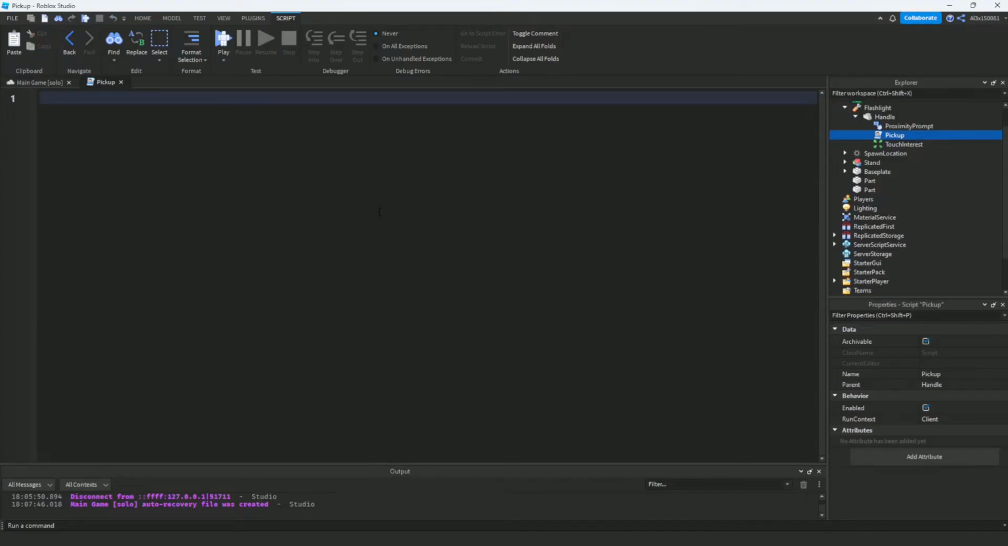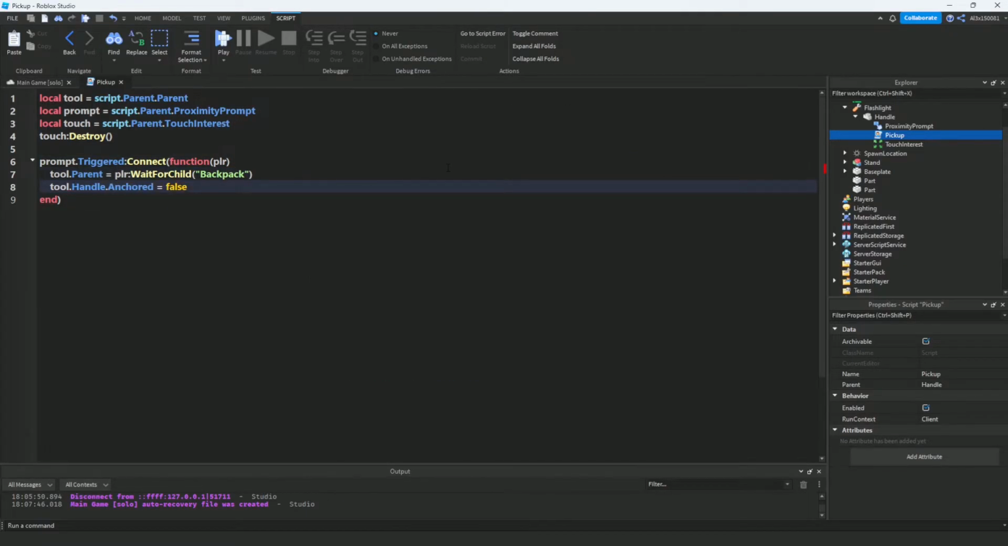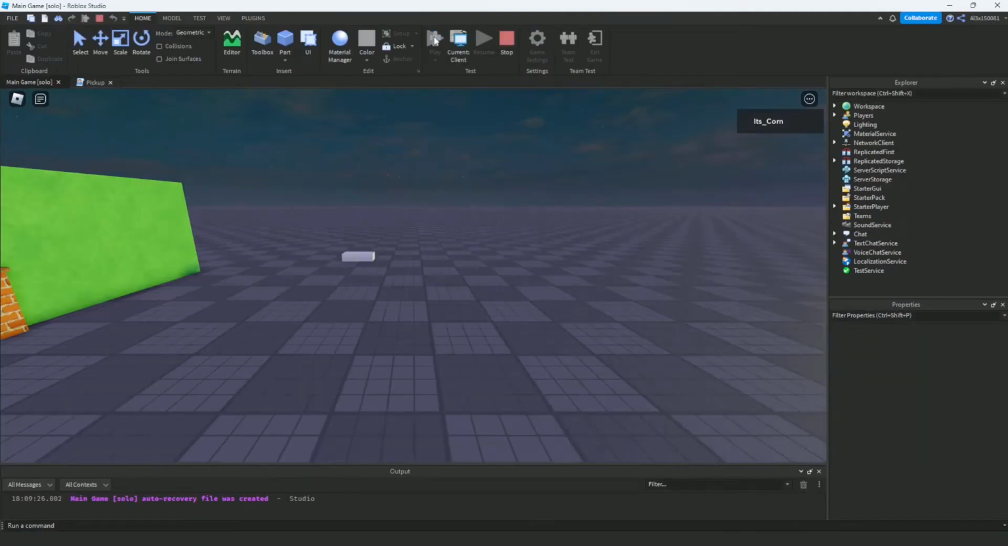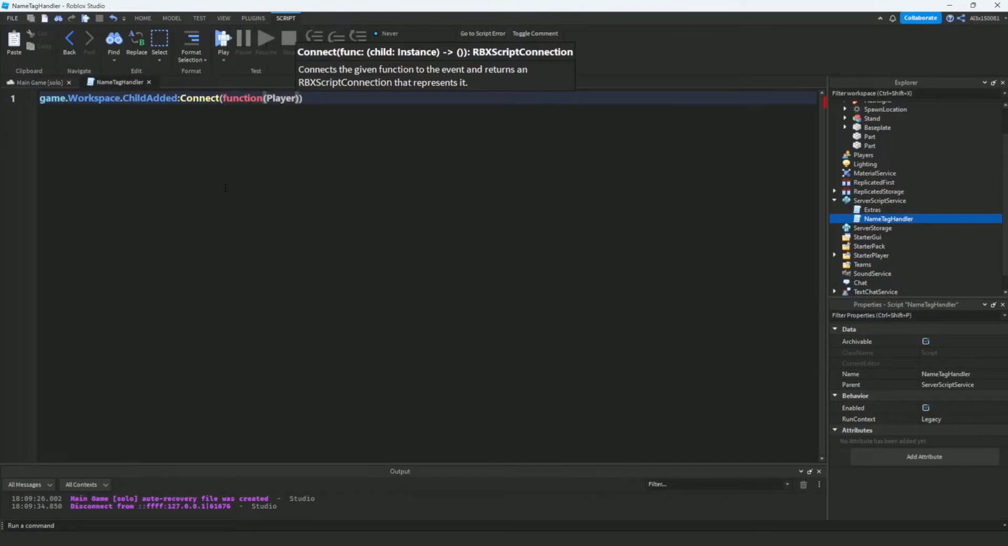And then here are the scripts for the name tags. This should be the pickup system. This is an old clip of the script. What it does is just pretty simple: when you pick it up, it transfers it to the player's backpack.